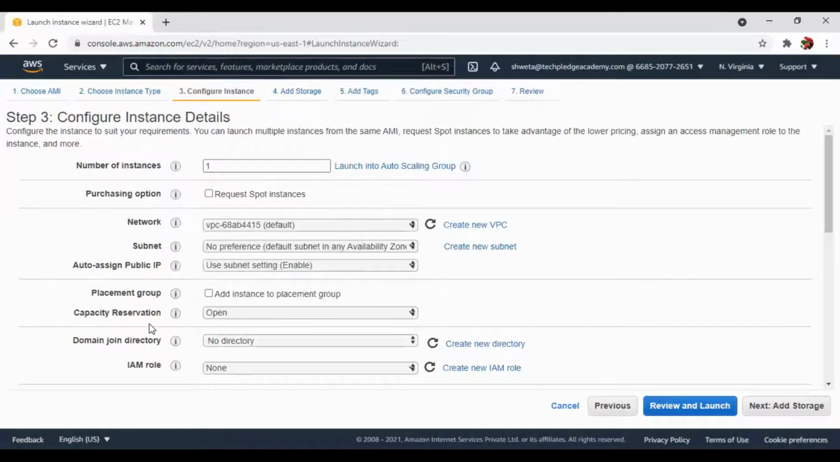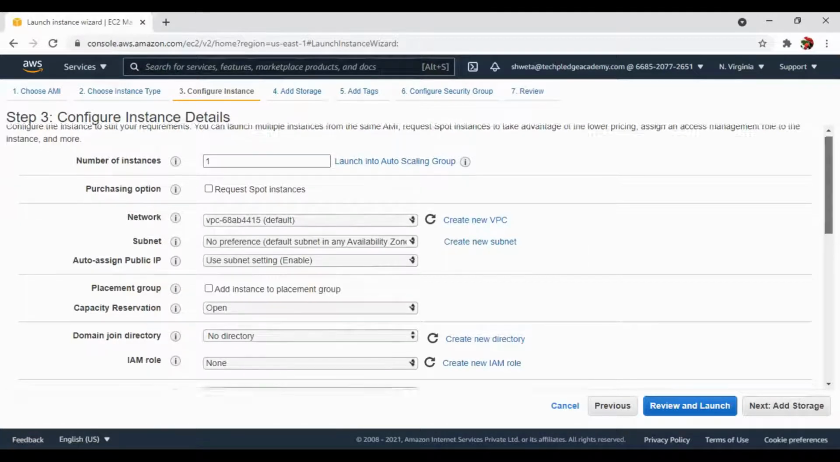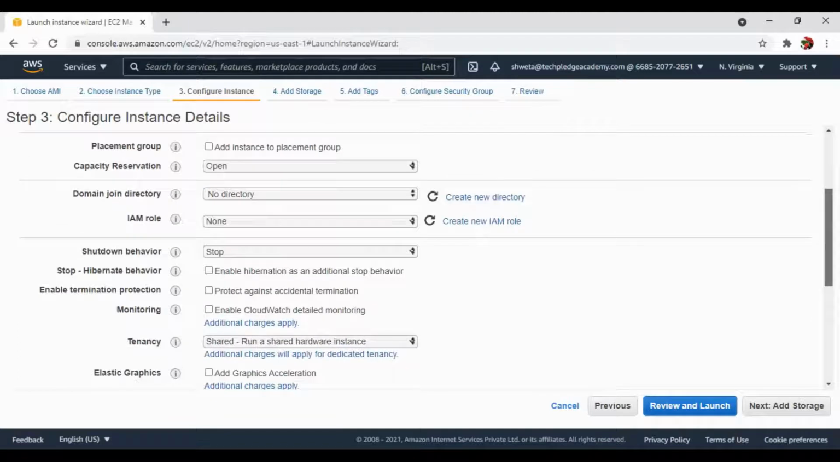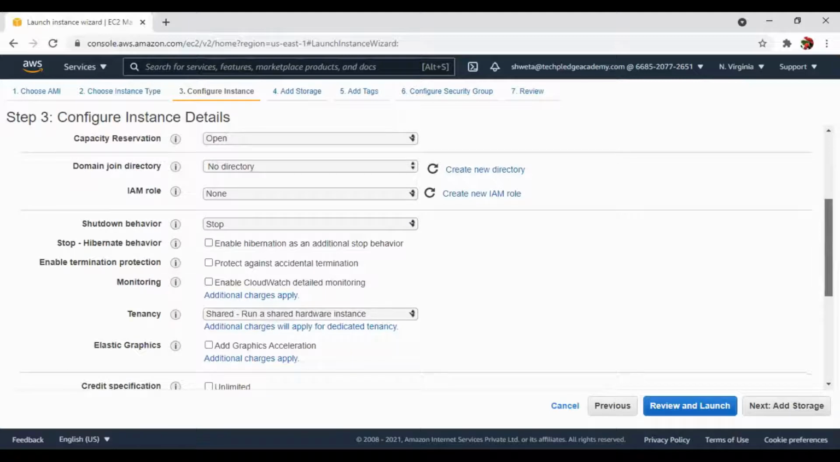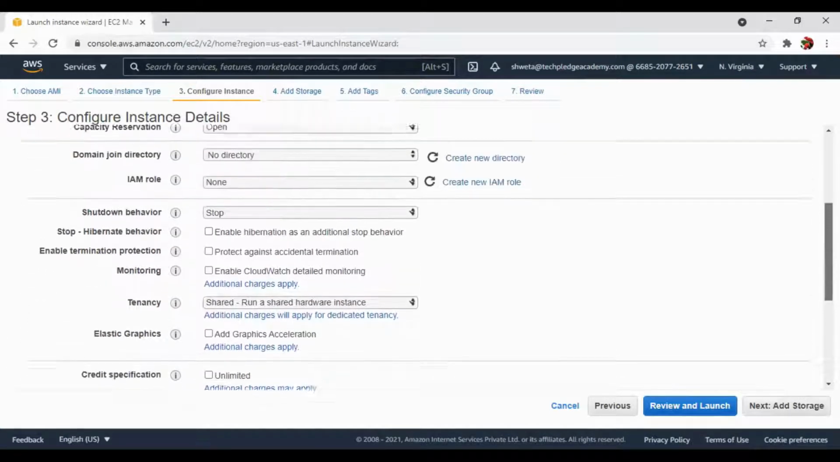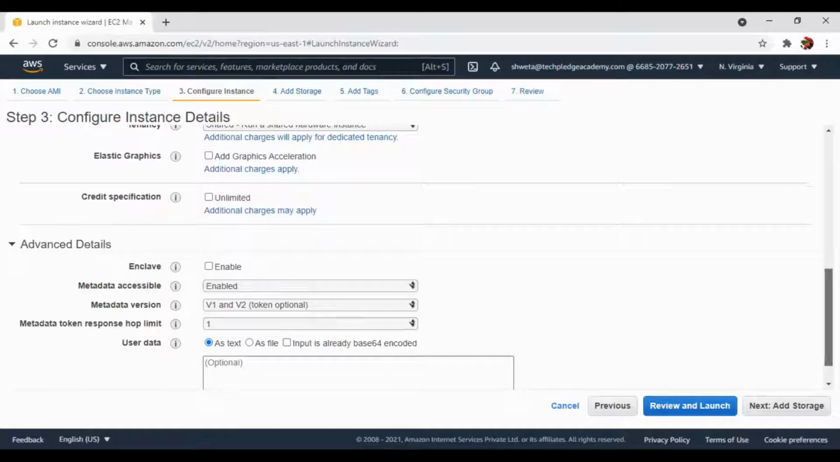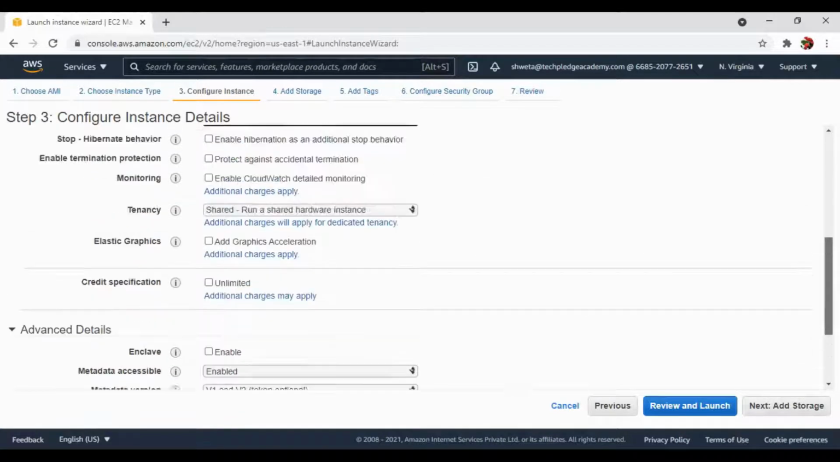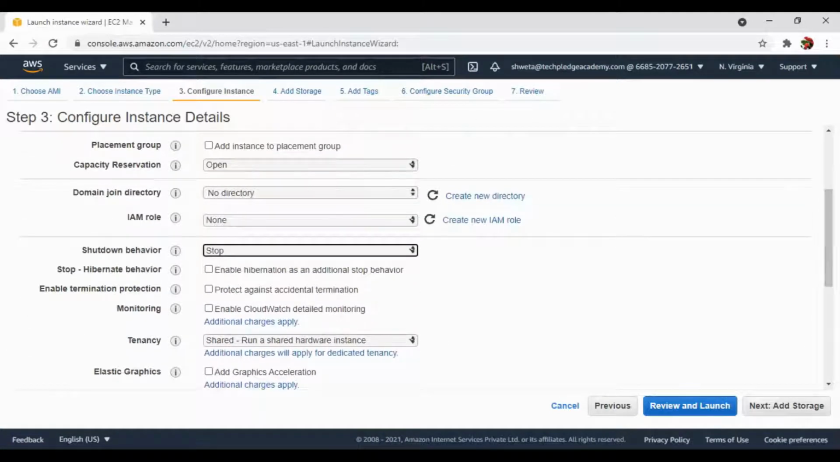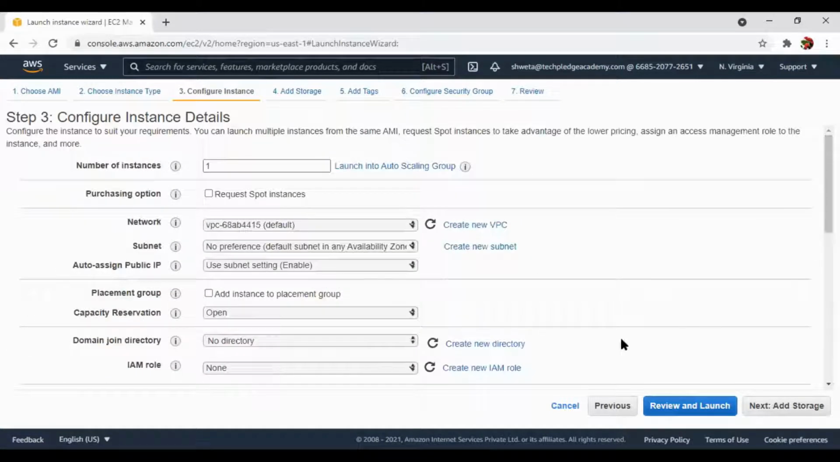This is the placement group. We can also place instances according to the placement group. Then capacity reservations. These are different things to be noted. If we want, as per our requirement, we can select this. If we want the shutdown behavior to be terminate, we can make the behavior different, like stop or terminate. We'll go for stop. So these are the different options. These are the advanced options as per our needs. If we need them, we will use them. So basically, as of now, we'll go for the configure instance details.